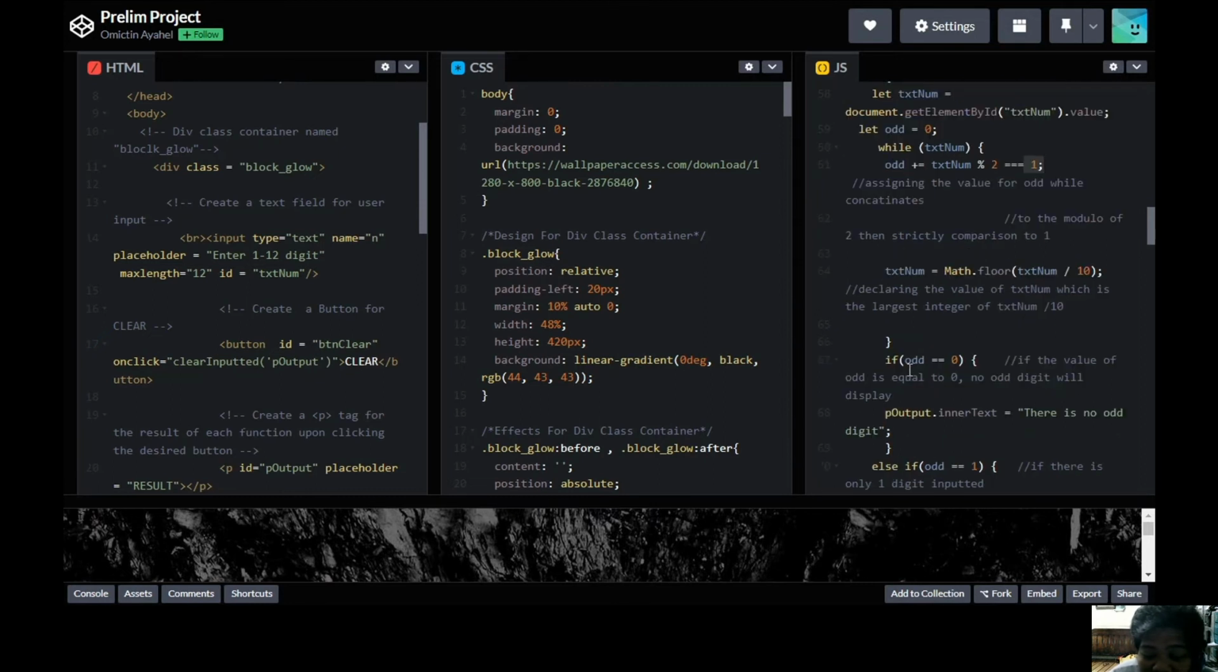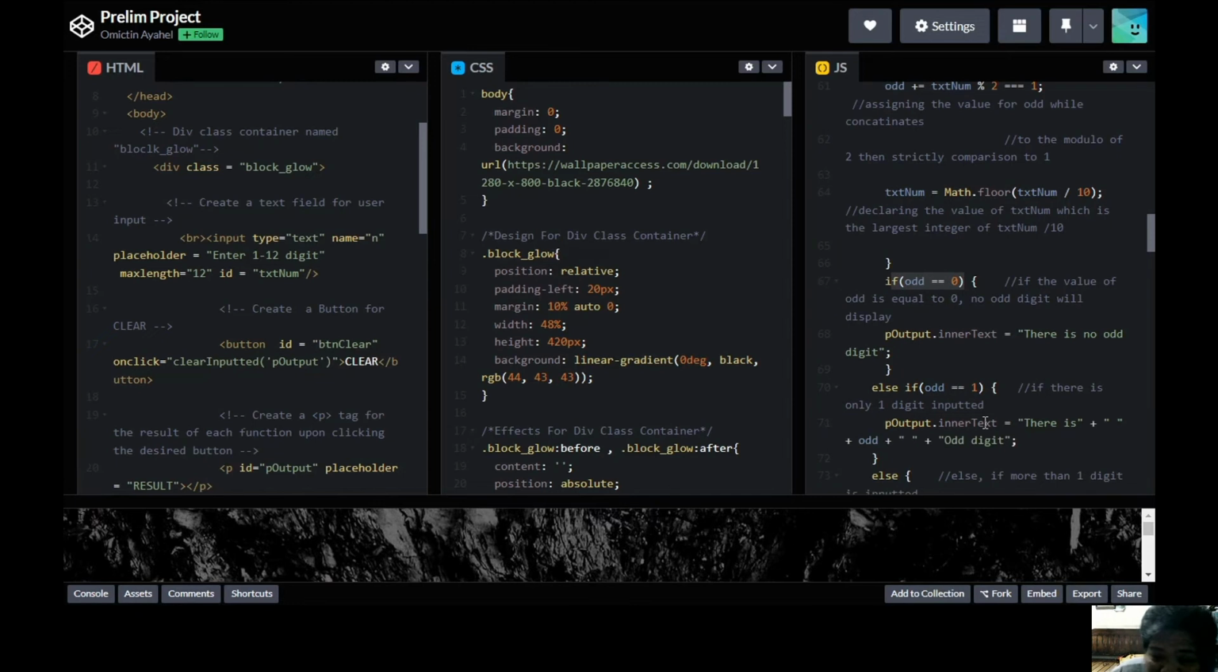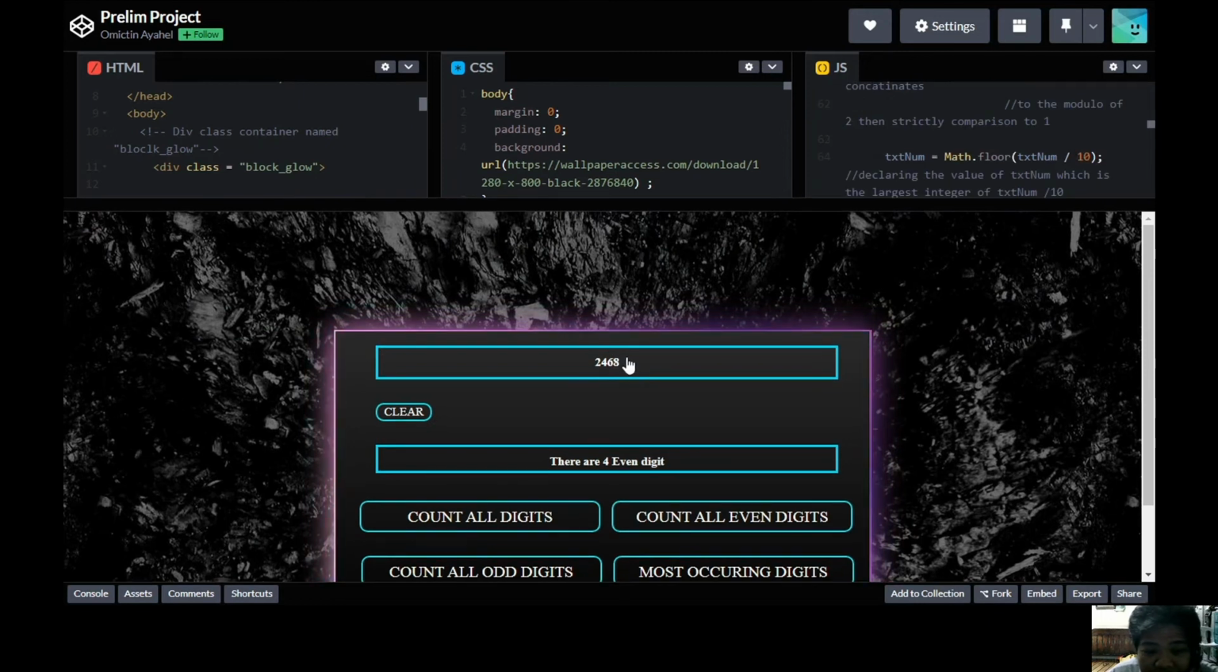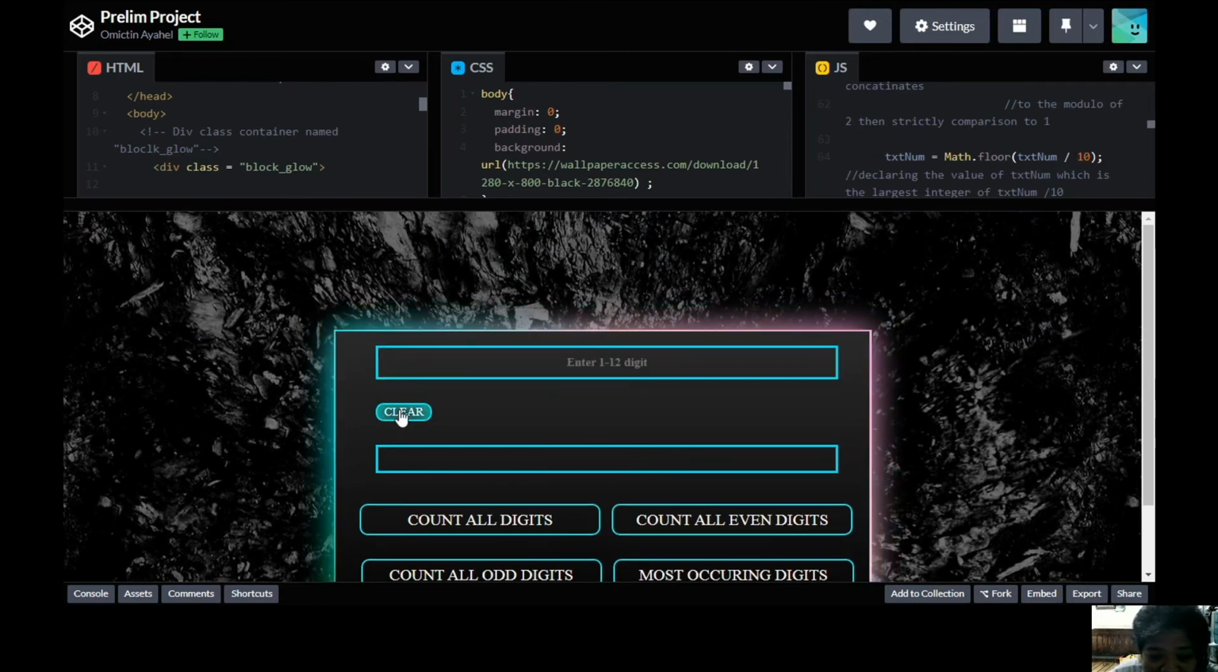Same as even, if odd is equals to 0, there will be no odd digit displayed. But if odd is equals to 1, there is an odd digit that will print. So we will try. Clear. You see in odd 2, 4, 6, 8.